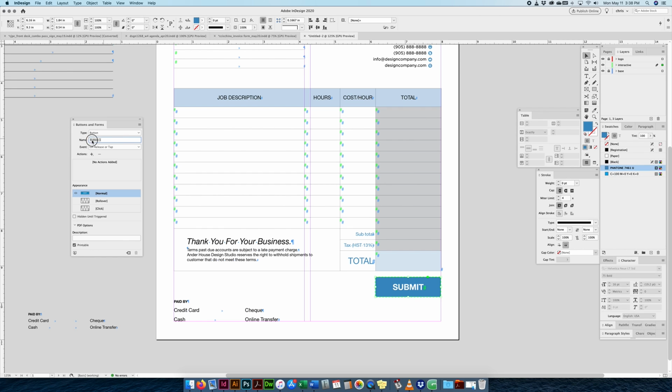Now it's a button, so I'm going to call it submit button. And now the event is going to be something specific. It's going to be on click. So when they click this, something's going to happen. Well, what's going to happen? Let's add an action to that button. So click on the plus sign.